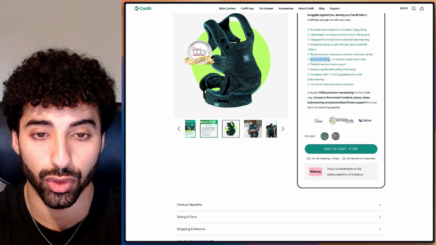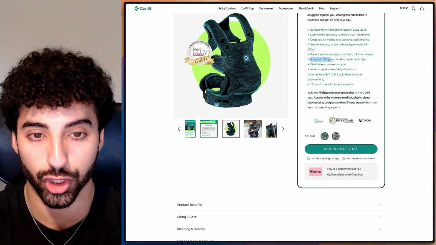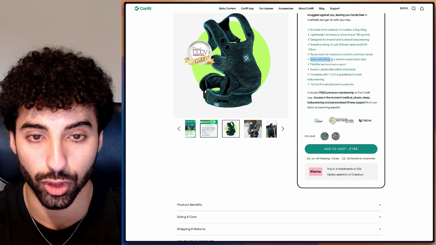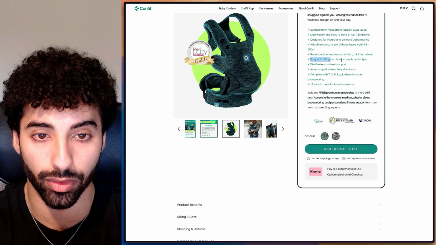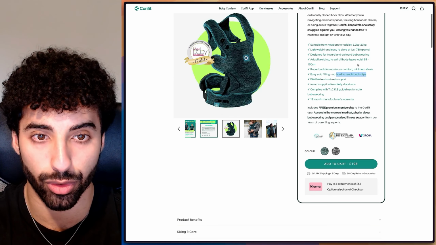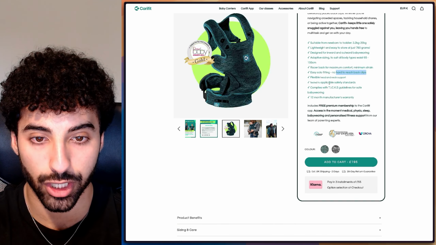Easy solo fitting is also a very important point. If you're alone with your child and you need to hold it with your hands, you need to be able to fit it by yourself, and no hard to reach back clips, which we already read in the information section. Flexible head and neck support for the child, super important.